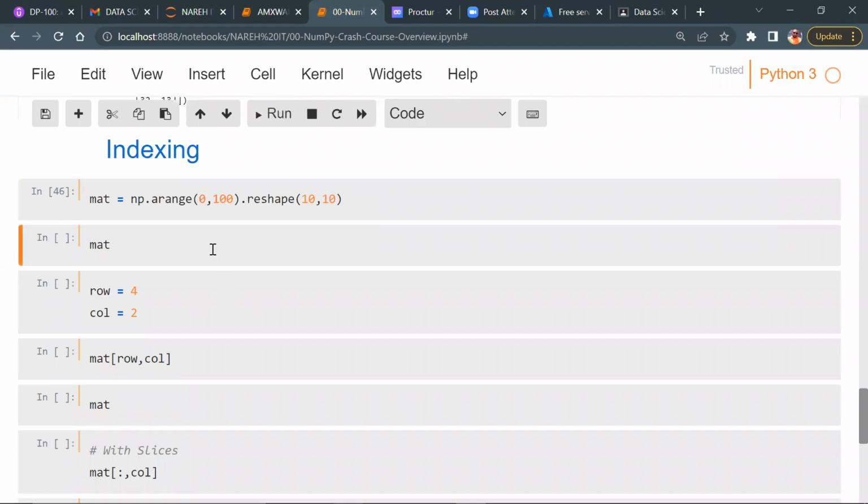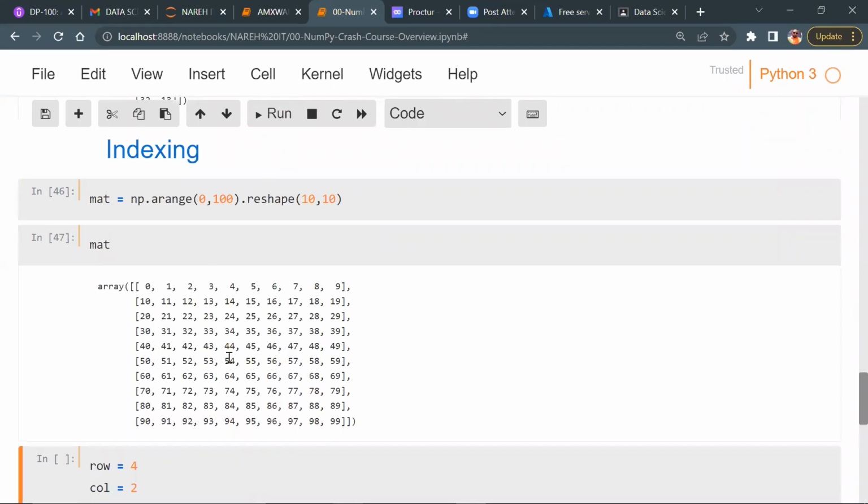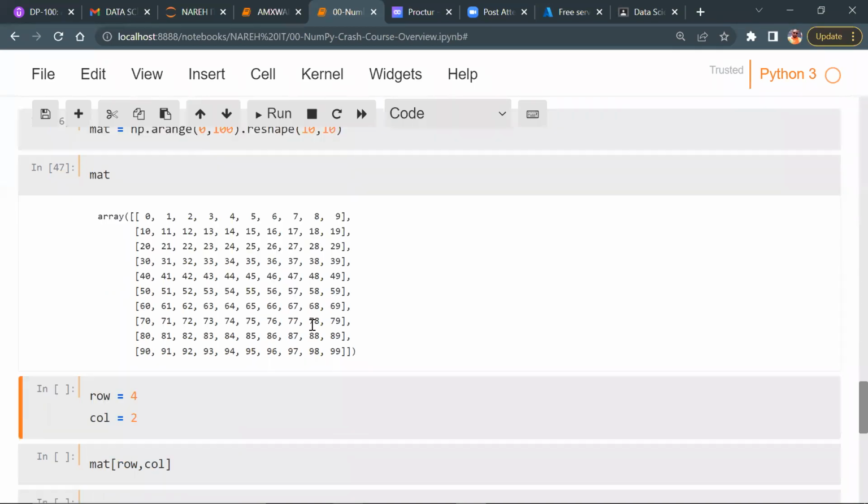So are you saying 10 rows and 10 columns between value 0 to 100, right? Got what I'm saying, guys? Everyone is clear? So 10 rows and 10 columns between 0 to 100, isn't it?